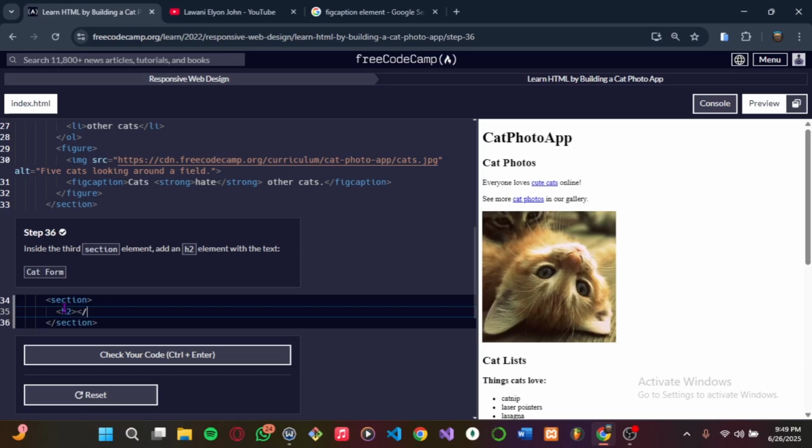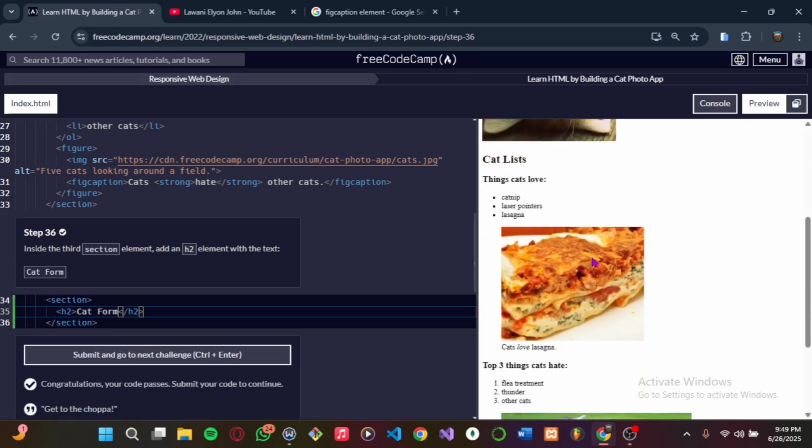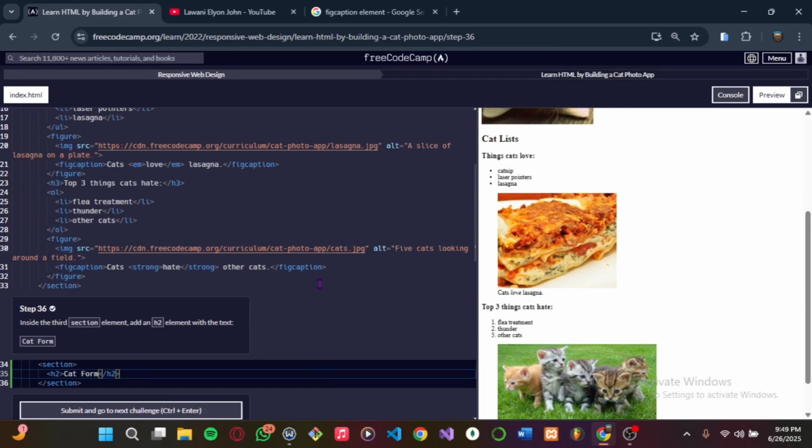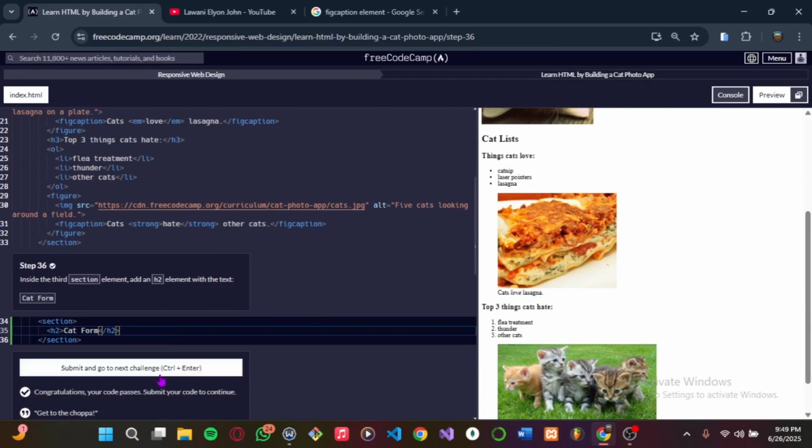Sorry, excuse my typing. Okay, and form. That looks good. I need to zoom out so I can see everything clearly. Submit.